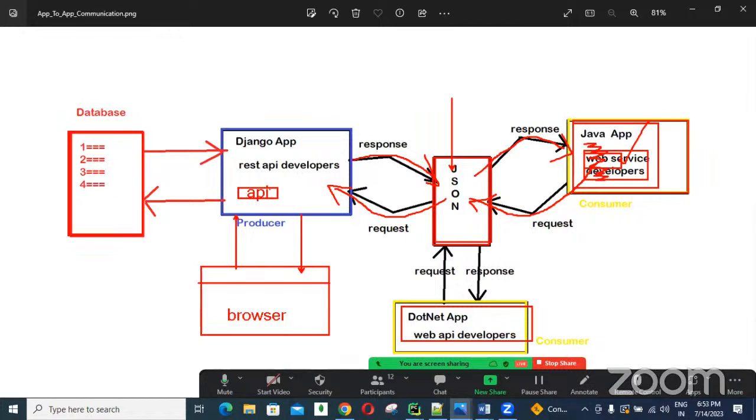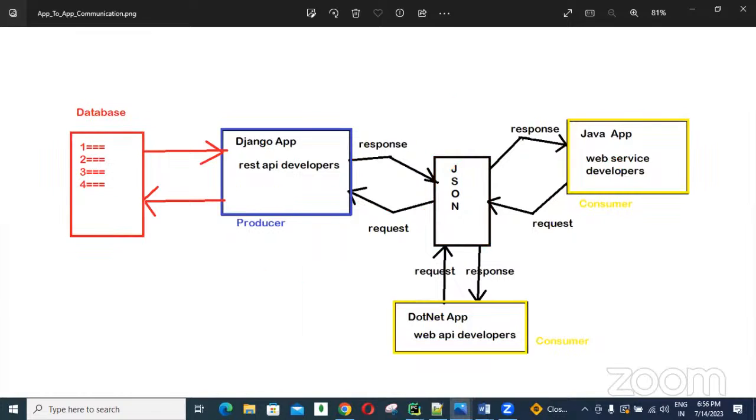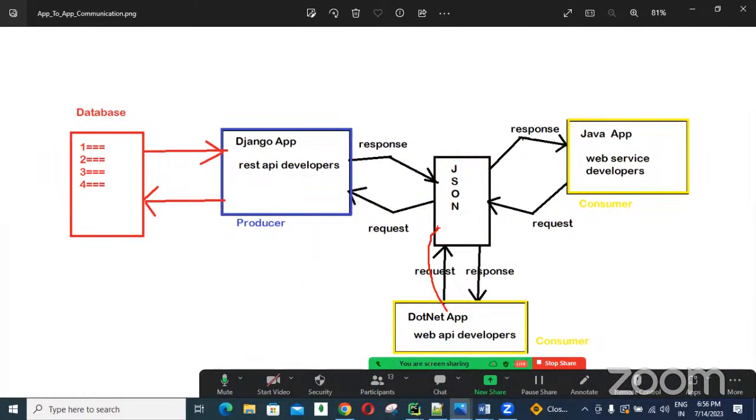Are you understanding? Same like this, .NET also, guys. .NET sends one JSON request. This JSON request we convert into Django format and get the response back. This response again we send in the JSON format. Now this JSON data we send back to .NET. Got it?